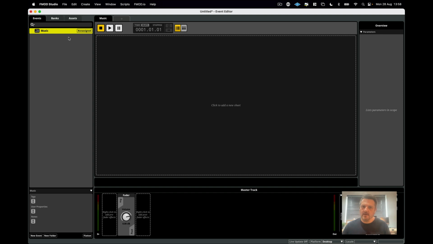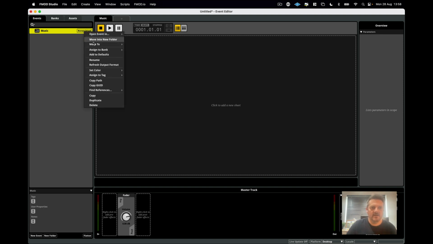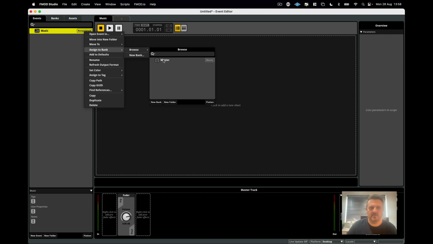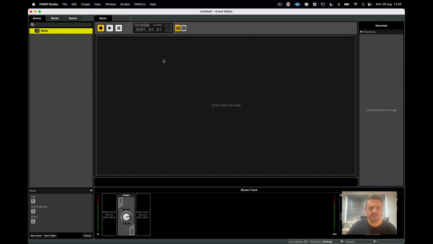Now if we were going to link FMOD to a game engine, the game engine would load the sounds from different banks, so always assign your events to a bank. So I'm going to right click, assign to bank, and we'll just use the master bank in this one. We're going to keep it simple. Brilliant, so it's no longer showing as unassigned.